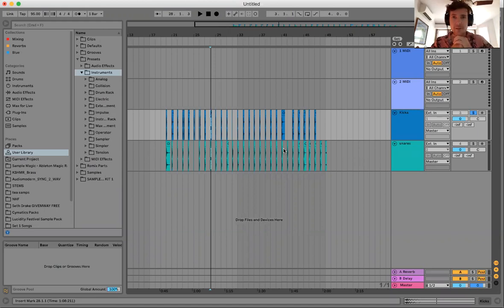Today, I'm going to talk a little bit about user libraries and how to organize them in an effective way that'll free up your time and your mind space as a producer in order for you to get the most out of your creative sessions.